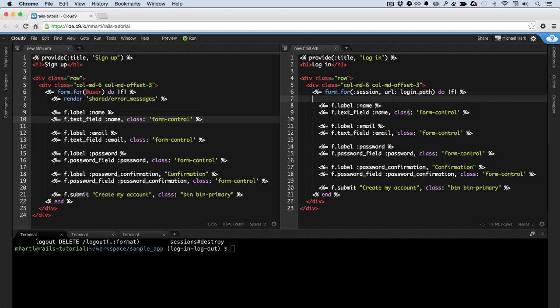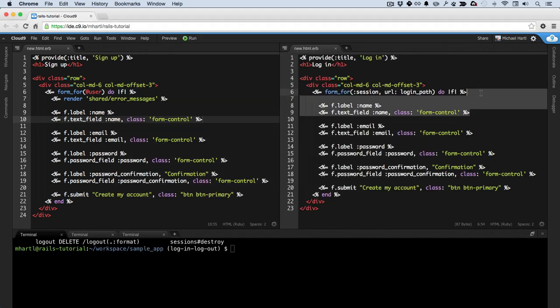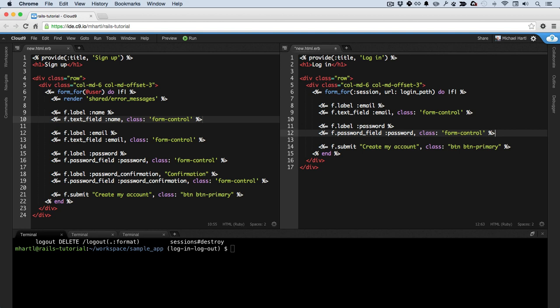Let's continue on down the file. We've got f.label :name. Take a look at our mockup just to remind ourselves. What we've got on this login form is email and password. So let's get rid of name. Keep email. Keep password, and we can get rid of confirmation. Instead of "Create my account," let's have it say "Log in."